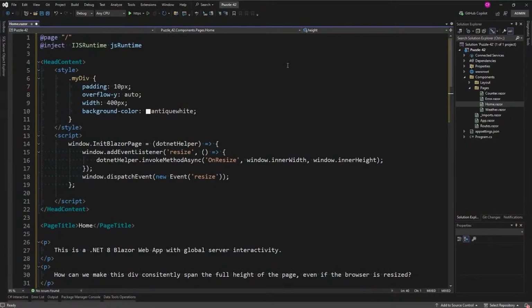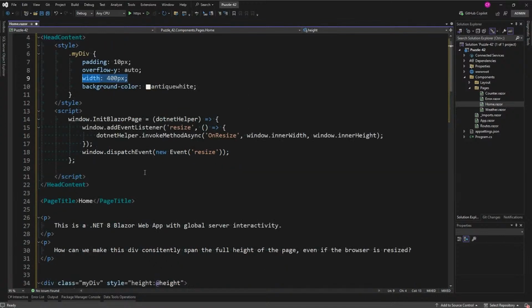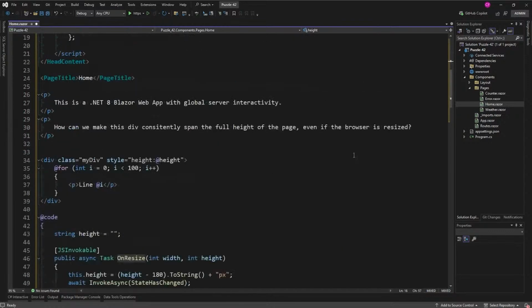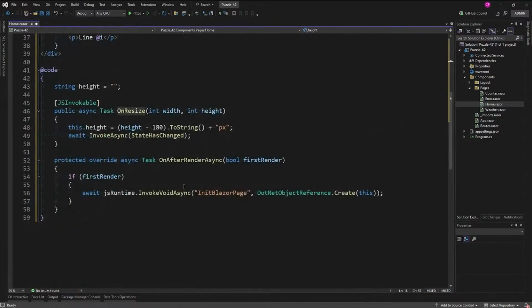Okay, so notice that the height is taken out of the style. And we have some JavaScript here. It's a method called initBlazorPage. You pass in the .NET helper, which is the reference to the page, and look for the resize event. Handle that. And then we're going to invoke this C# method on resize, passing the inner width and inner height. So down here in OnAfterRenderAsync, if it's the first render, we initialize the Blazor page, creating that reference and passing it. And then OnResize gets called.